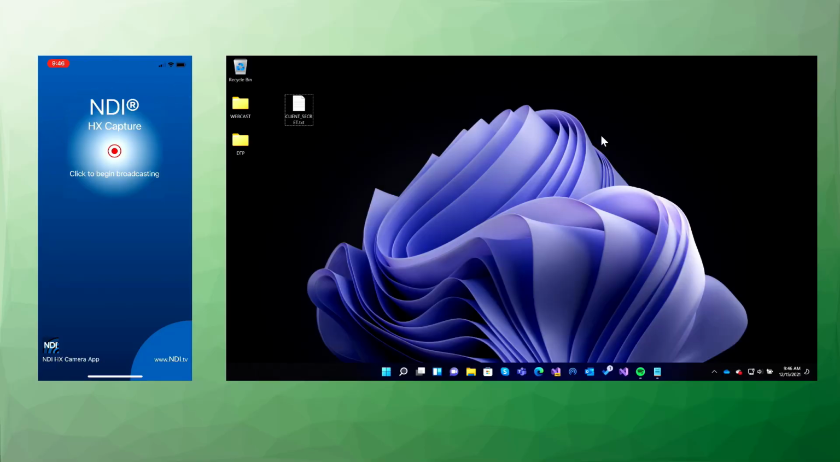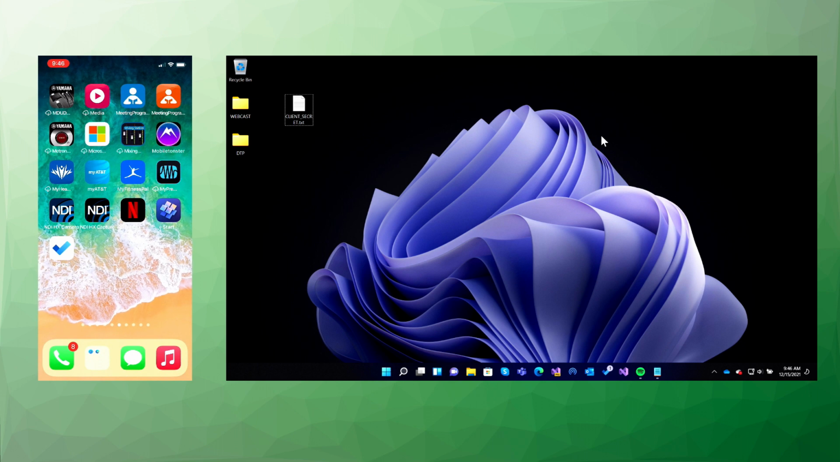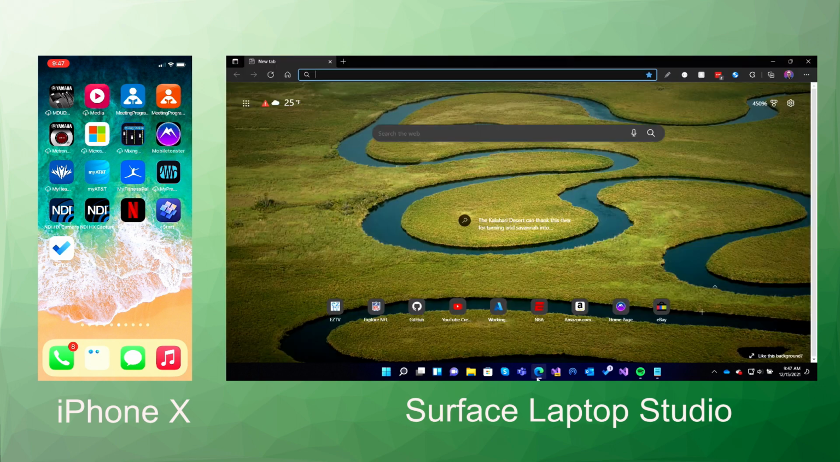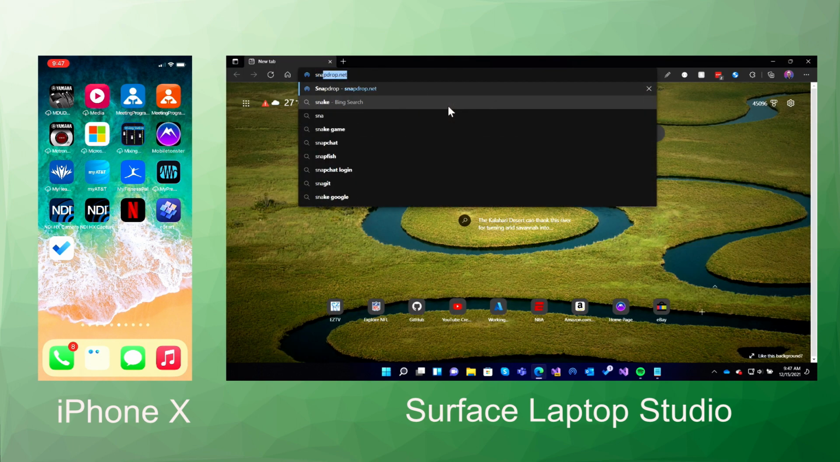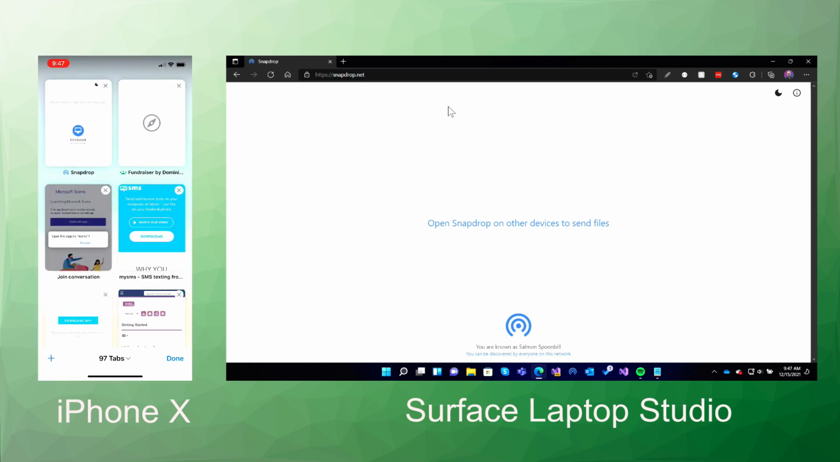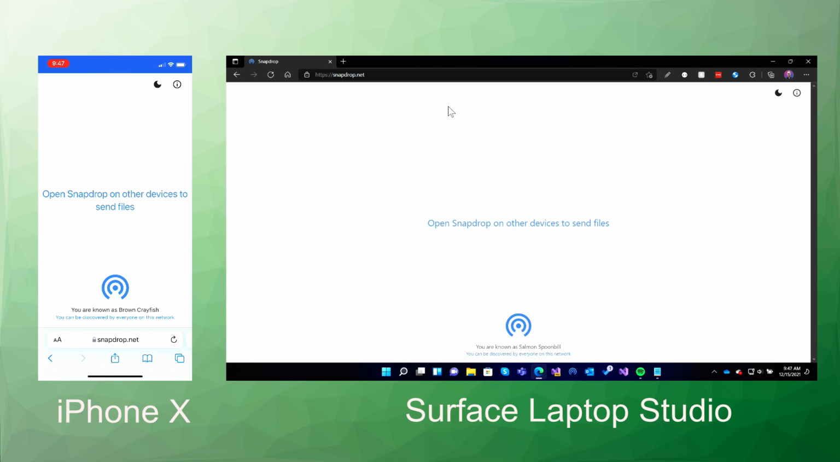So now what I've got is I have my iOS phone running right here, and I have my desktop running over here. What I'm going to do is go to a website called Snapdrop.net. The first thing is that Snapdrop only works on the local area network. Even though it's out on the internet, the way that they've designed it, it works on the local area network. So on my phone, I'm also going to go to Snapdrop.